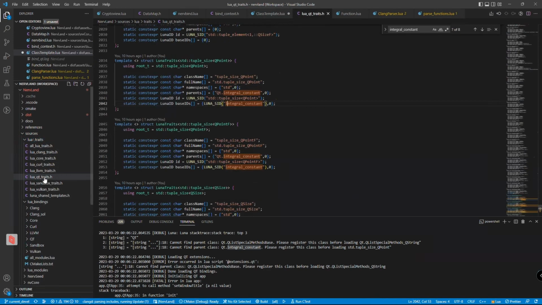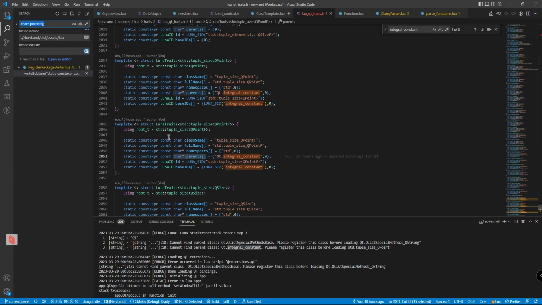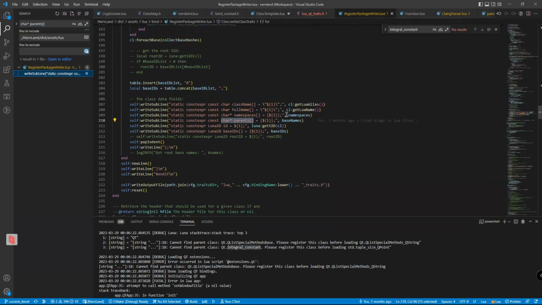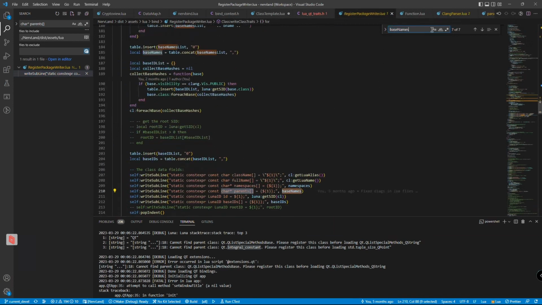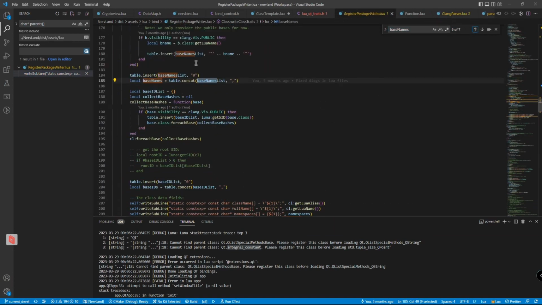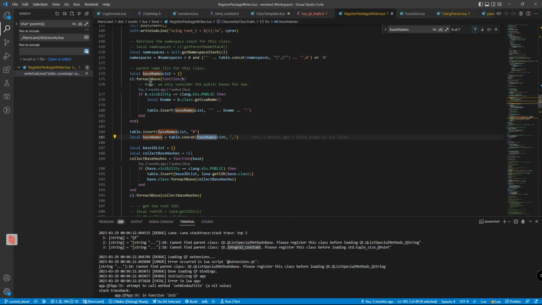No threads, core threads. Let's keep this one. When we have to write this text, we do that in the register package writer. Here we get all the base names to write them, and those base names are coming from a concatenation of this base name list. The base name list is something you get by iterating on all the bases that you have in your class, and you just get the Lua name for it.